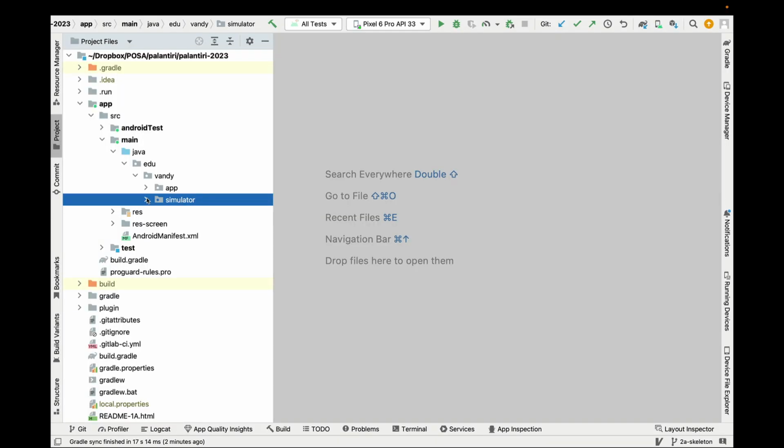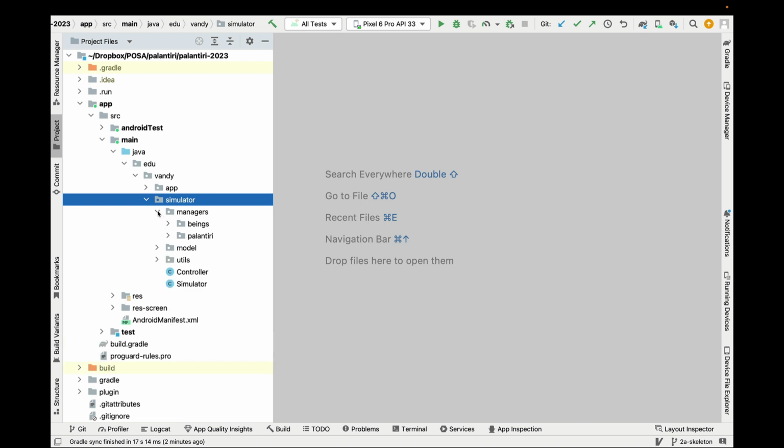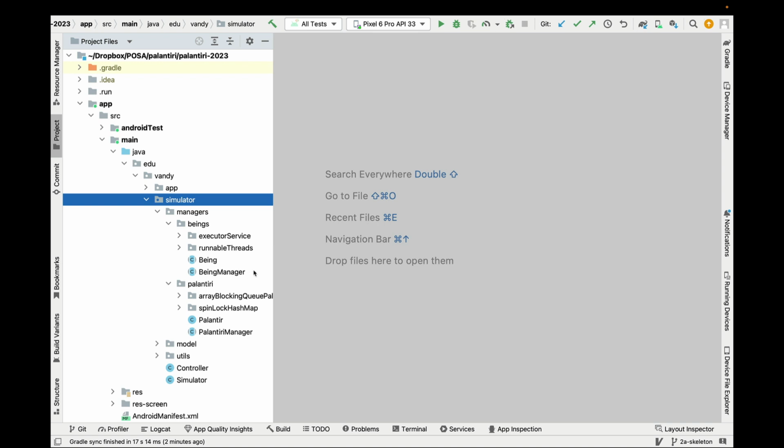Now that we've walked through the specifications, let's take a look at the skeletons you'll need to implement to complete Assignment 2A. So what you'll do is come into the app source main folder and then look in simulator. And you can see simulator has a number of subfolders. Where you're going to focus is managers. There's two parts to this. There's beings and there's palantiri.